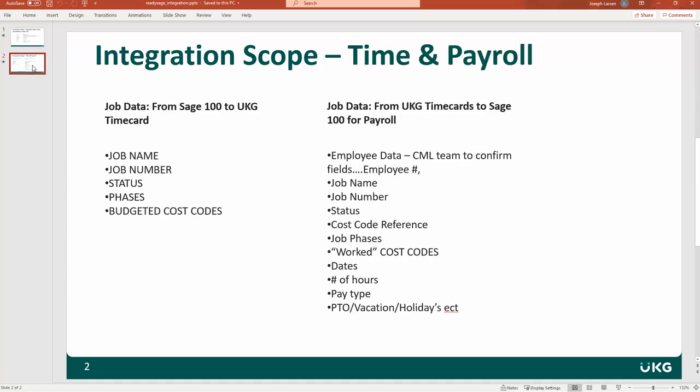And then the next two are the job data coming from Sage to UKG. Job name, number, status, phase, whatever data you want to bring over. I'll show you how that works. And then this one is the UKG data going over to Sage 100 for payroll. So this is exporting that time data, pushing that over to Sage. And we'll walk through all three of these.